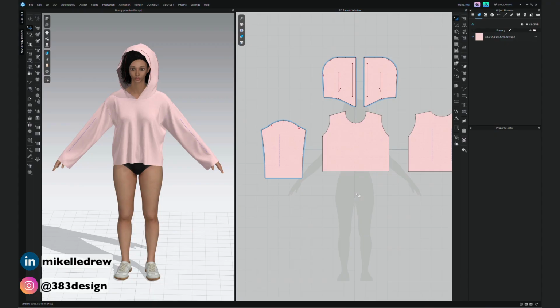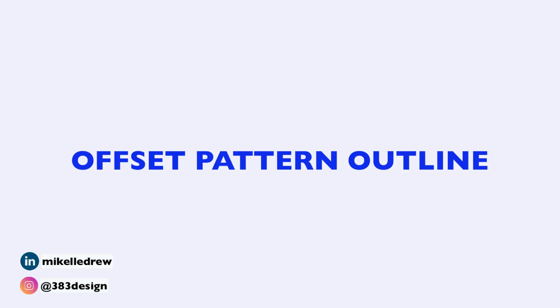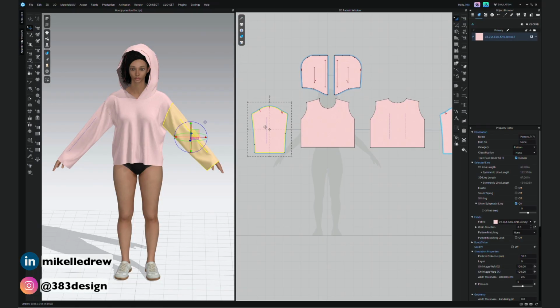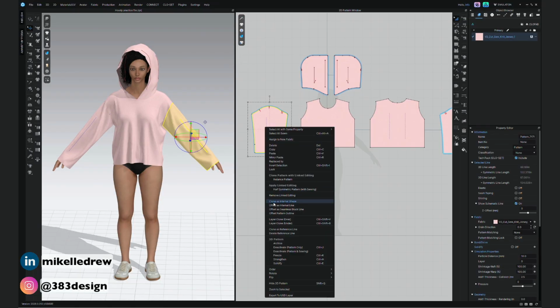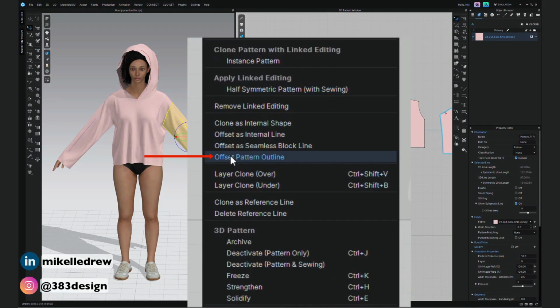You're going to use a function called offset pattern outline. And for my Illustrator users, this is the equivalent to offset path, which you might be using already if you're currently making your patterns in Illustrator. Now, it's possible to just select all of your patterns and offset all of your seam lines at once. However, more than likely, you're not going to have the same seam allowance on all parts of your pattern. In particular, the hem of your pattern is normally wider than the rest of the pattern outlines.